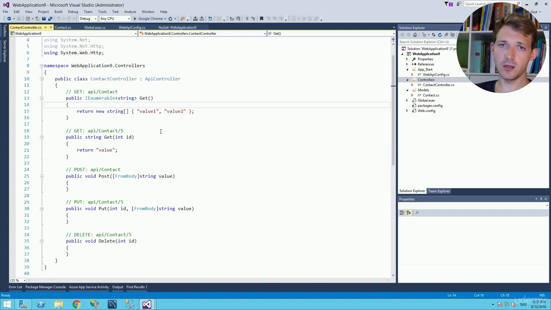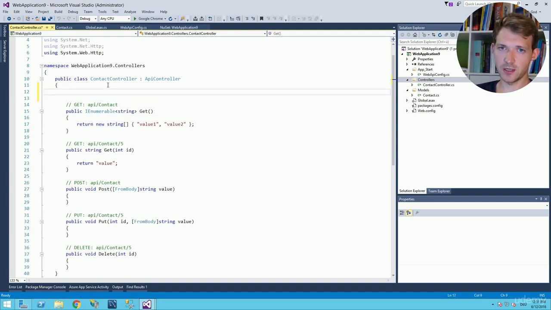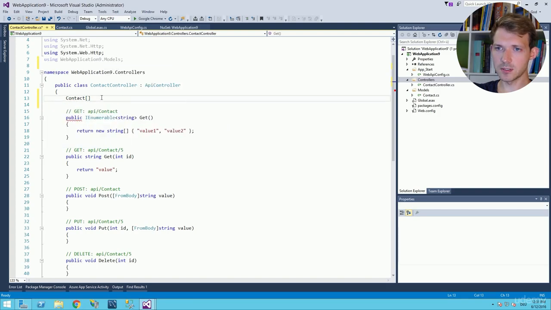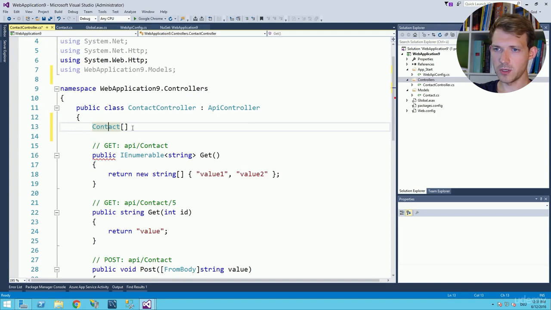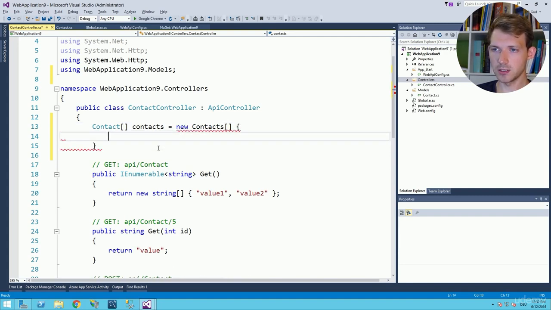Okay, but before we can use these methods, let's create an array of contacts just for this example. So we have not a contact controller, we have an array of contacts, and of course we need the reference to the models. Make it bigger. Contacts, and this is a new array of contacts, and we will already define them here. Remove this S, okay.